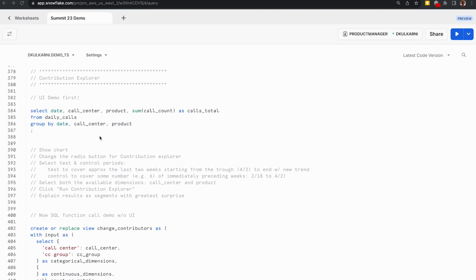All right, so let's start with Contribution Explorer and what it looks like. In the first part, we're going to see the UI. Now, the Contribution Explorer function itself is in public preview, but the UI is still taking shape. It's in a private preview. So if you want access to that, please talk to your account team, the Snowflake account team, and they'll help you get access to it.